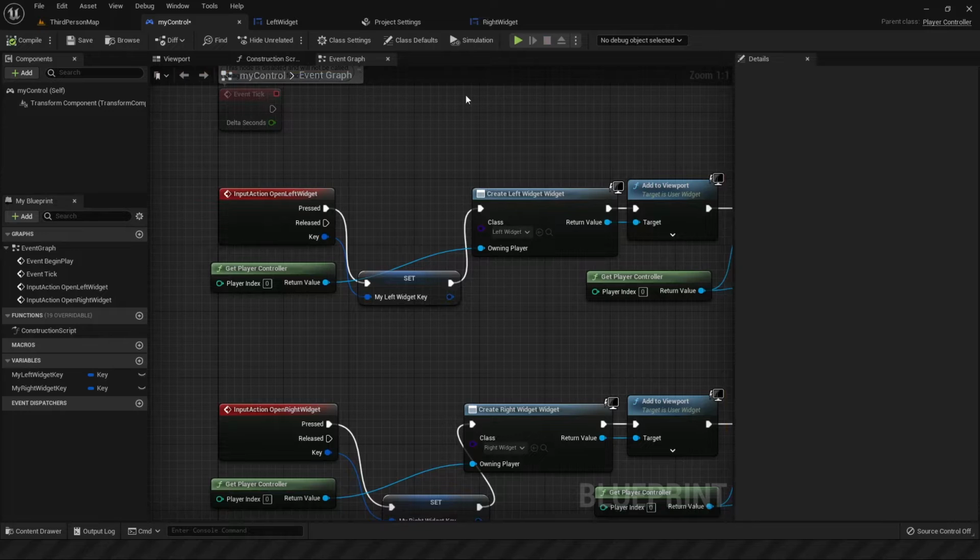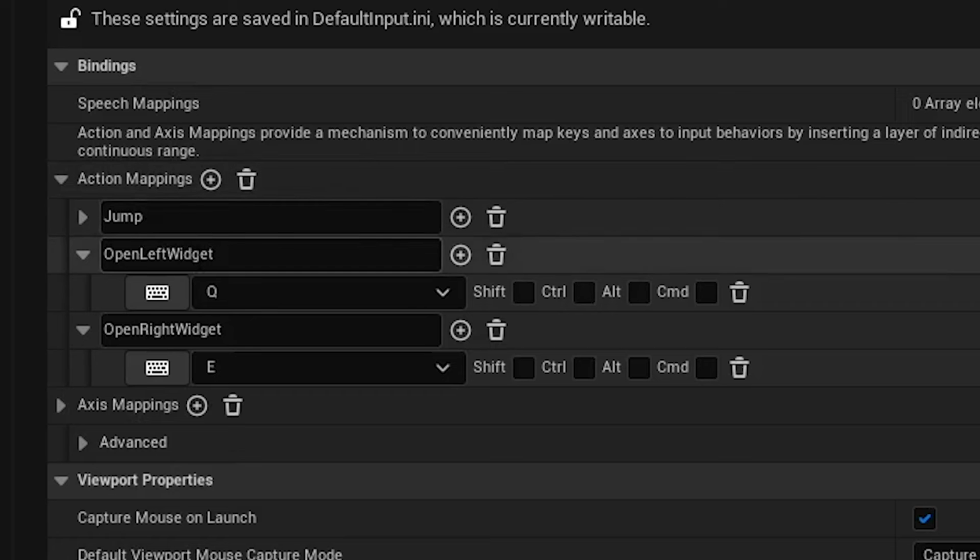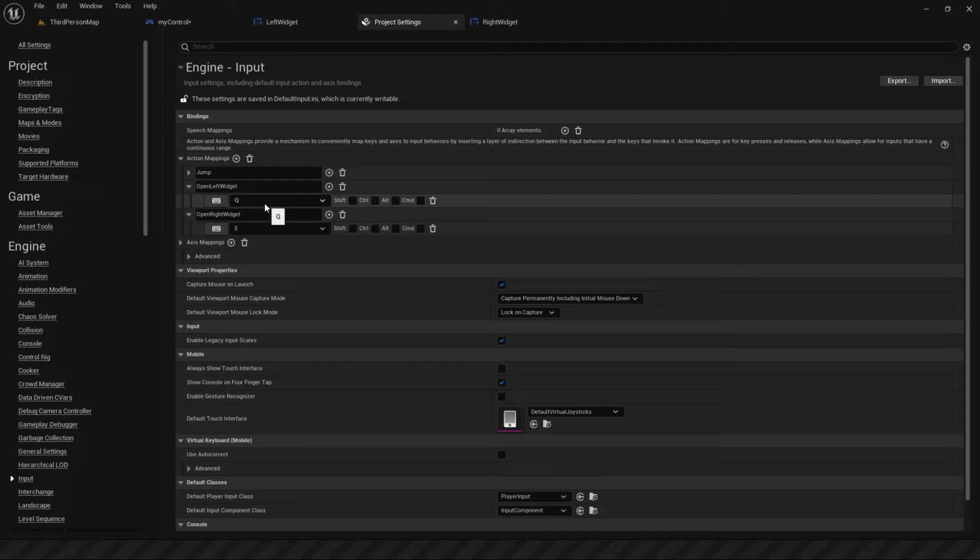The way this works is I actually have set up some input keys for it, so if you press Q, it'll open the left widget. If you press E, it'll open the right widget. The main point of this video is to show you how I made this dynamic, in that if I change these letters, then everything inside the blueprints will update to follow those new letters as well.